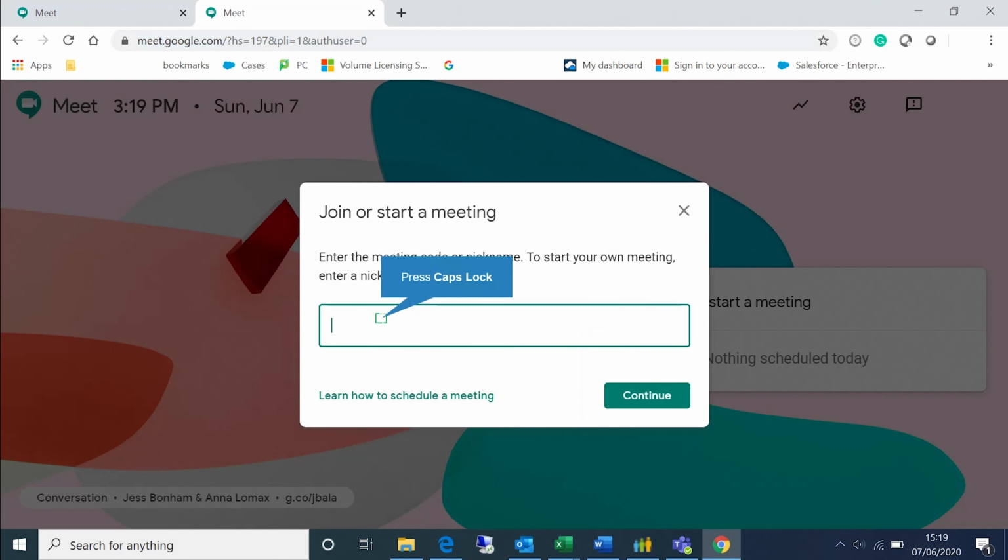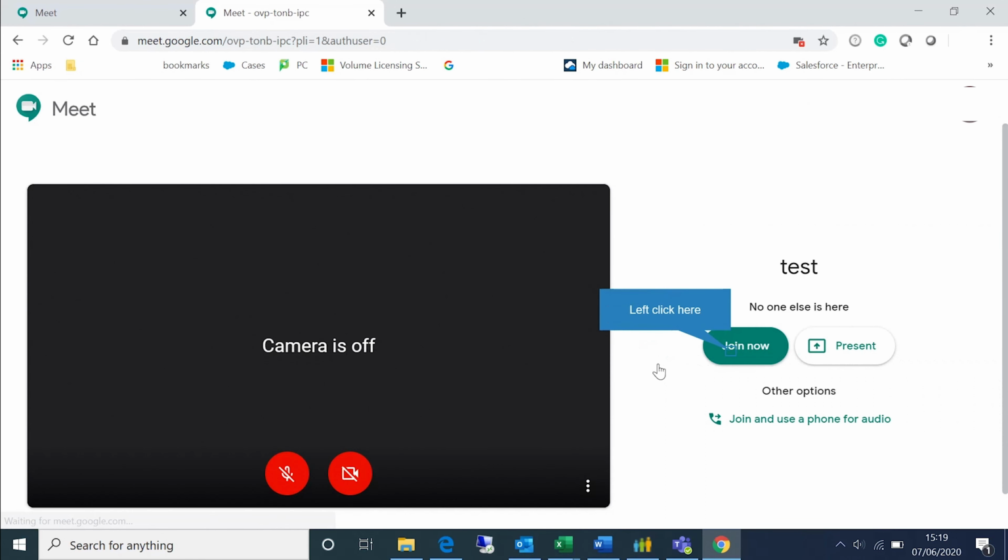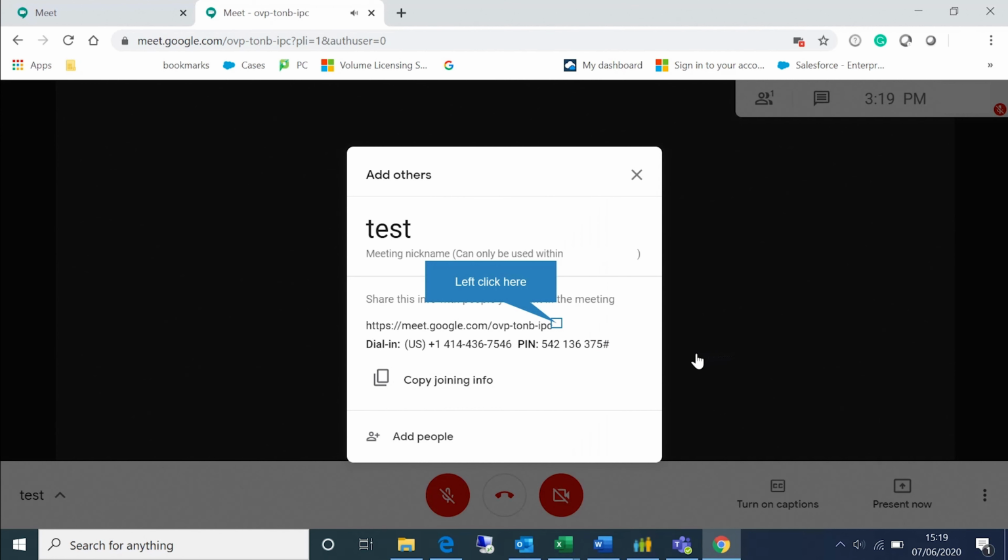For example, you need to mention the name of the meeting. Like for example, we can create a test. Right, so I create a meeting by the name of test. Once you're joining the meet, it's going to ask you about the camera and microphone requirement. You can block or allow the camera. Okay, dismiss. Let's join the meeting.